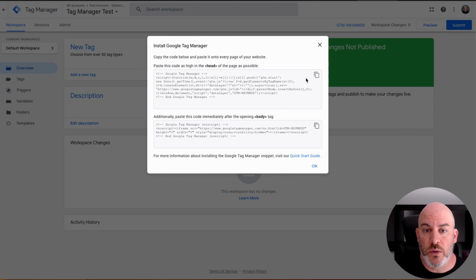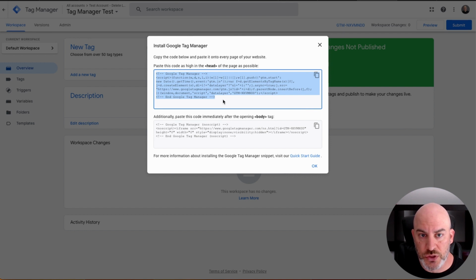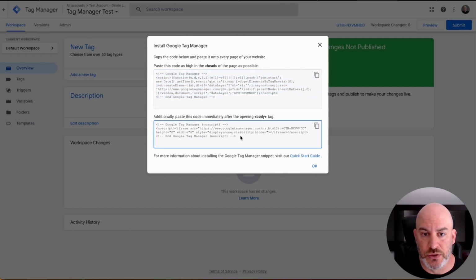What we're going to do here is it's telling us to add code to the head area and to the body area. The reason you're adding this code is that it's basically allowing Tag Manager to have access to your page to embed additional code within that page. In the head area, in the next step, we're going to add our Google Analytics. So we're not completely done yet.